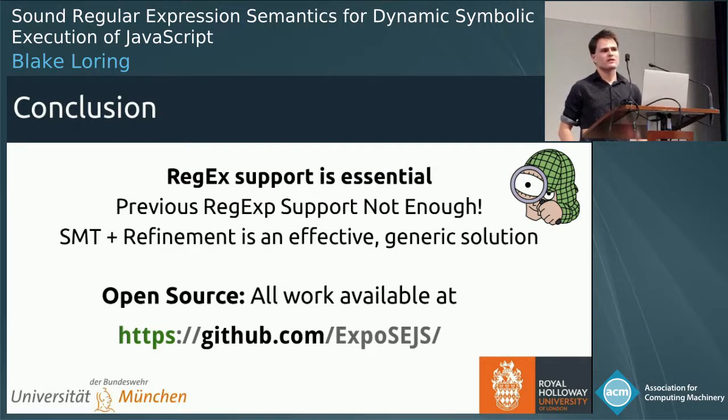Yes, we've considered using it to try and check whether validation regular expressions are correct, but not specifically for cross-site scripting or anything. Yeah, definitely I think it would be a cool thing to do. Thanks.